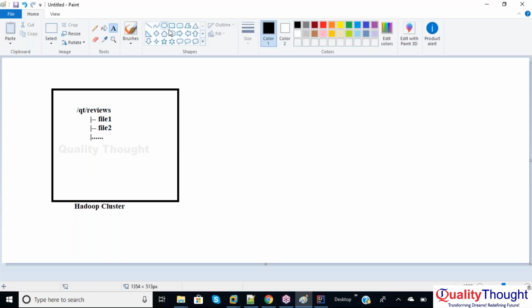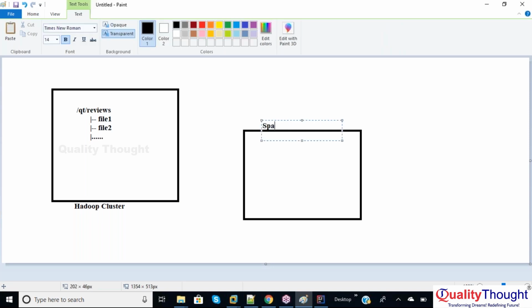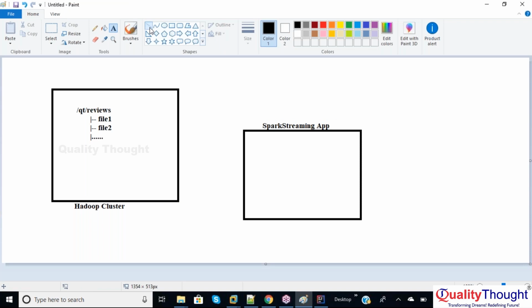Then I'm writing a Spark streaming application, and in this Spark streaming application, I'm connecting to this directory.